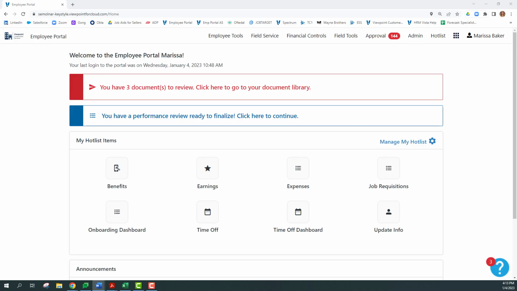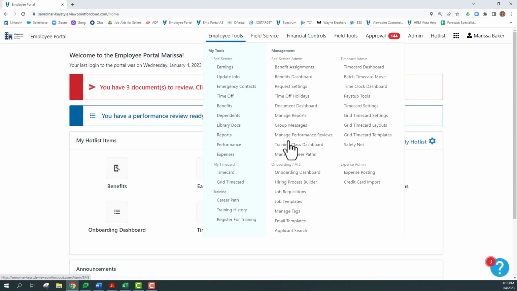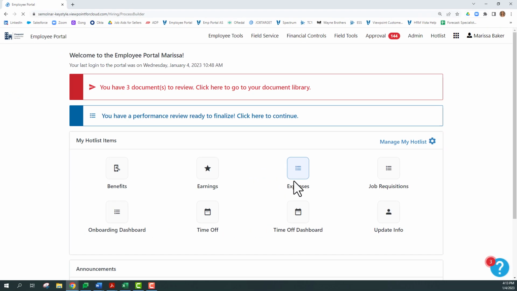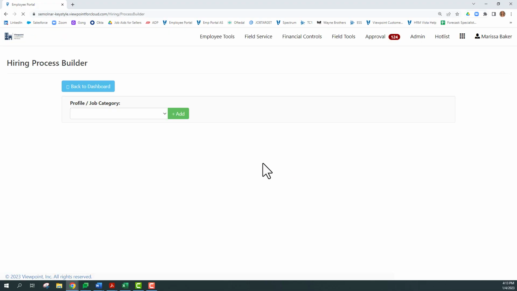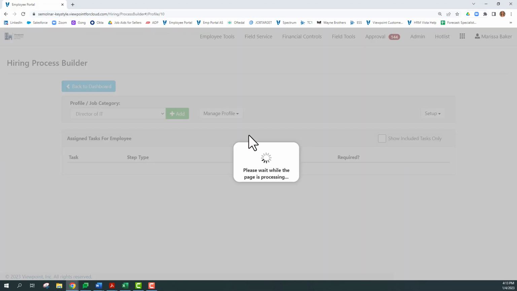Going to be talking today about acquiring top talent and some of the tools that can help us acquire the right talent when we're ready for it. Under the employee tools, we have what's called the hiring process builder. And within the hiring process builder, we can create different customized tasks for each individual position that we're hiring for.